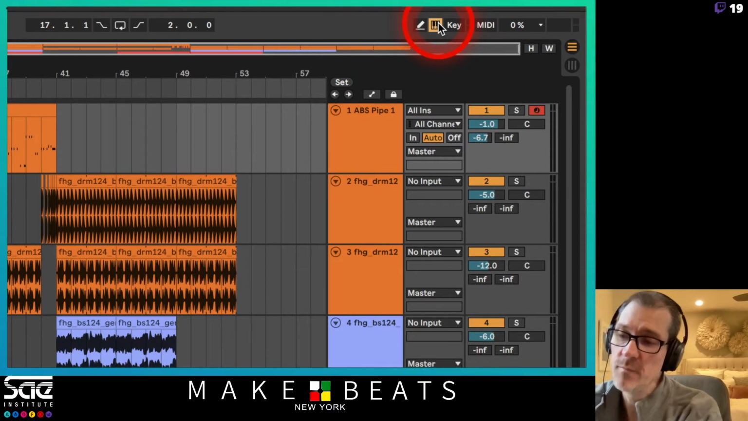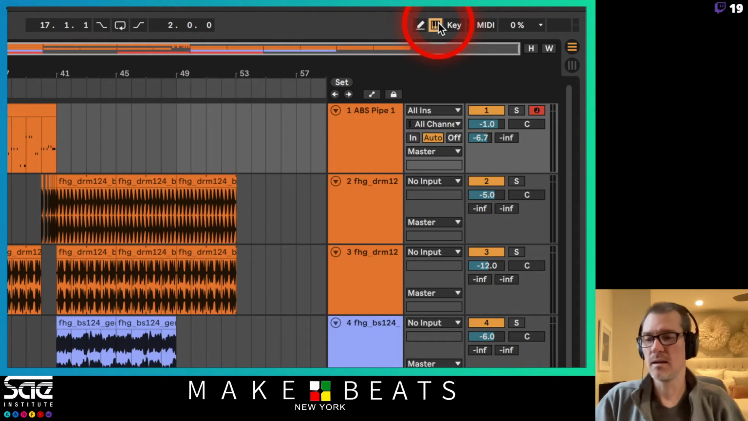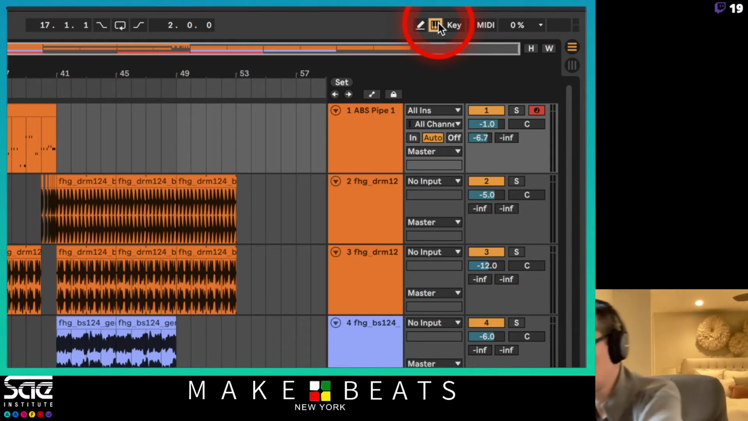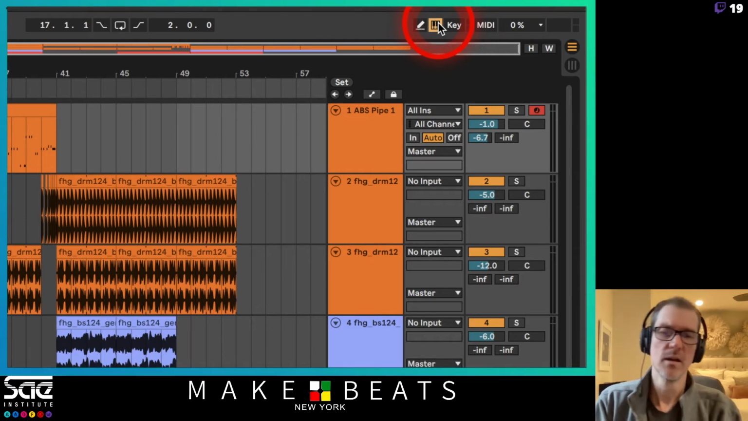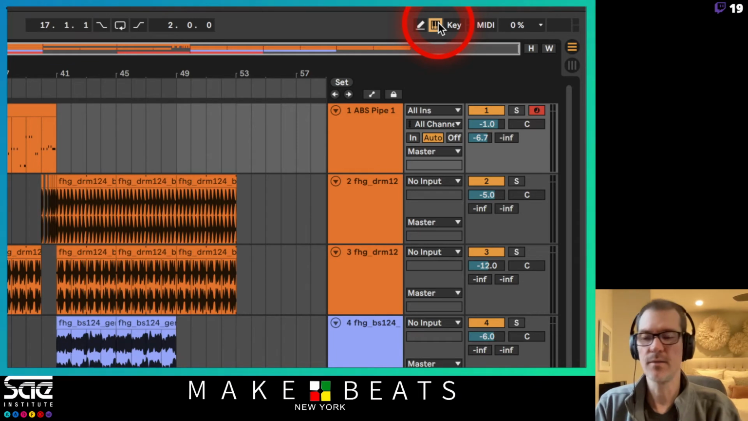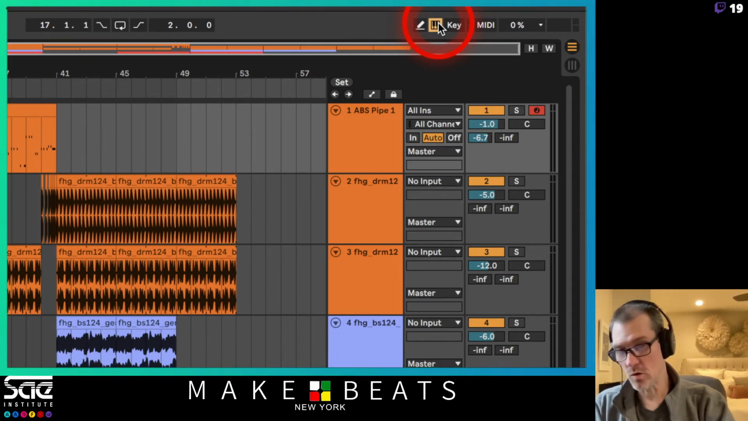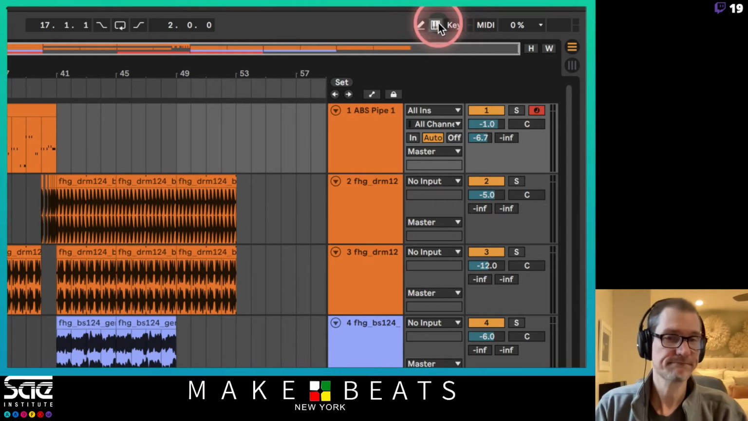There was a point in time when only Logic and Ableton Live had this feature, but now Pro Tools also has it. Oh, it's not going to charge. Okay. Pro Tools also has it. Other ones have it. So it's not as special as it used to be, but it's still pretty cool. It's good that everybody has it. I'm going to turn it off.